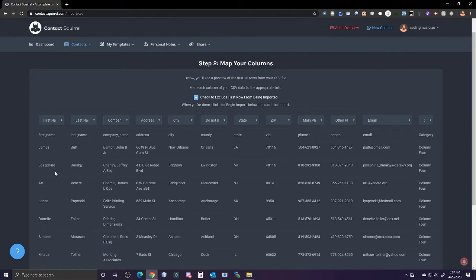And then I'll go ahead and map all of these. This is first name, last name, company. Now the name could be a full name. You can choose that, and Contact Squirrel will split it out into first name and last name for you based on where the space is in their name. Address, there's also address line 2. There's the city. The county is not part of it. I have some data in the CSV file that I really don't want to import, so I can choose do not import in this case. And then state, zip, main phone, other phone, email. You can see all the choices when you open this up, whatever you want to choose.